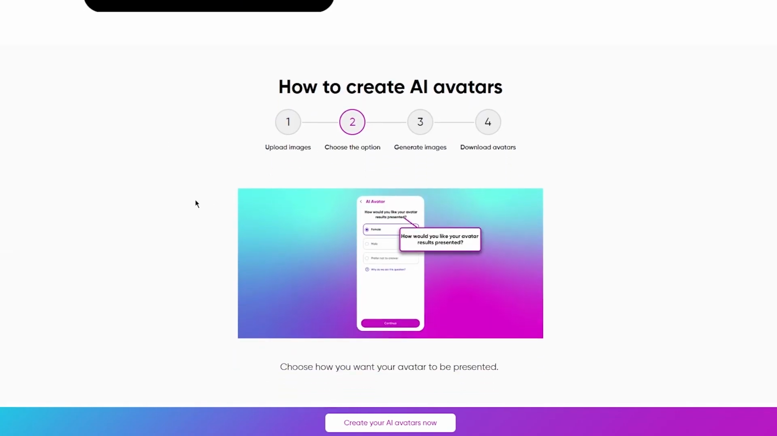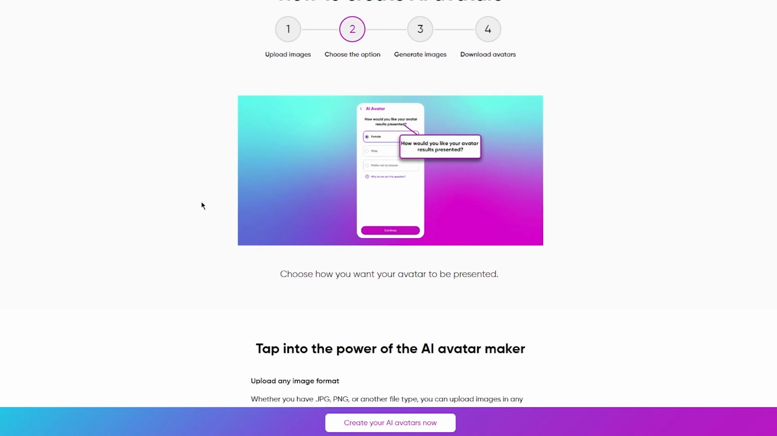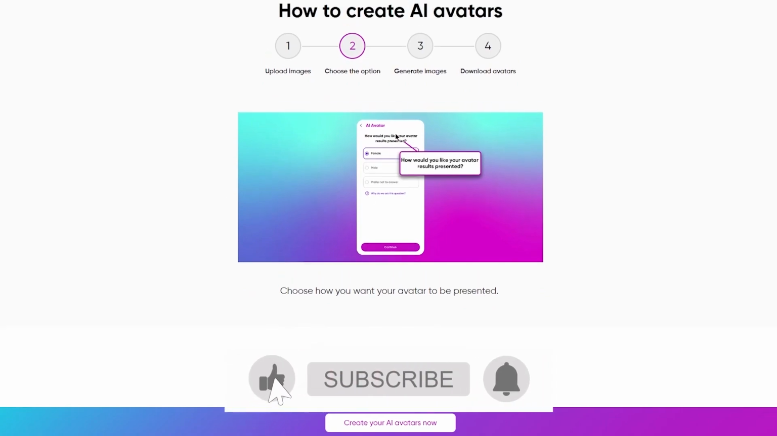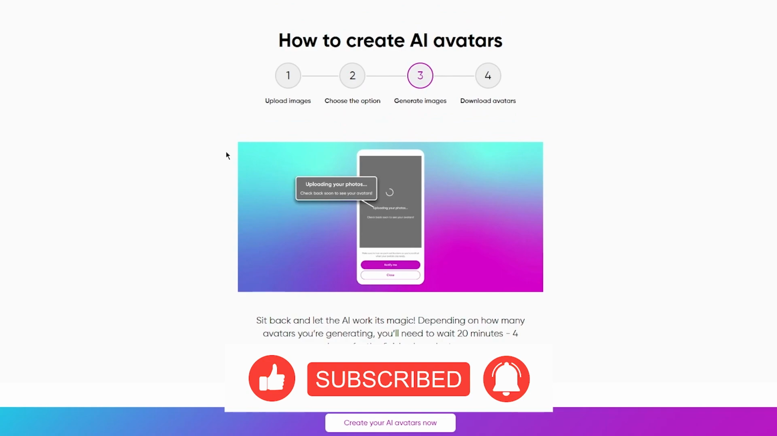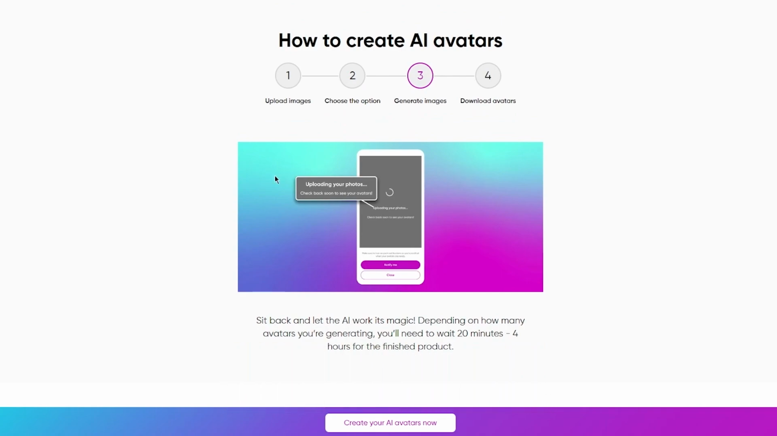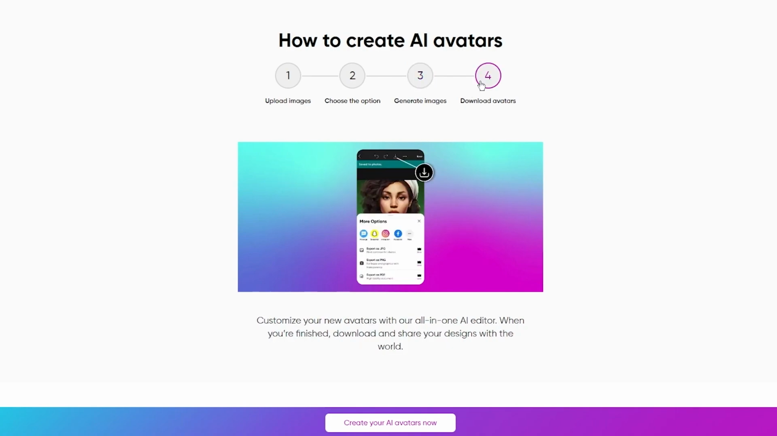Then you're going to choose different options. Choose how you want your AI avatar to be presented. It could be smiling, female, male, whatever. Then you're going to generate the image. Sit back and let the AI work its magic. Depending on how many avatars you're generating, you'll need to wait 20 minutes to 4 hours for the finished project. And then finally, you're going to download your avatars.